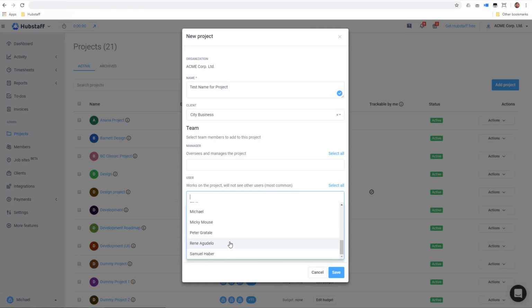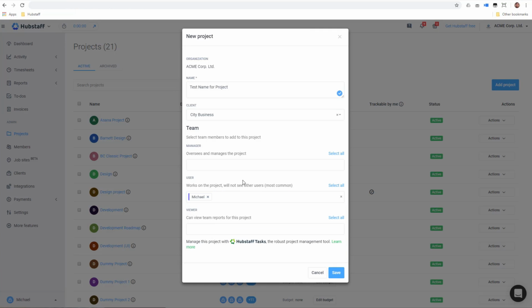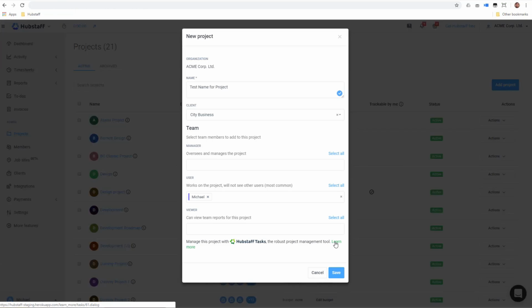If you're not currently using Hubstaff Tasks, our project management tool, you'll see a selection at the bottom that will allow you to visit the site and connect it with your Hubstaff organization. Hubstaff Tasks will give you more control over your projects and communication with your team.